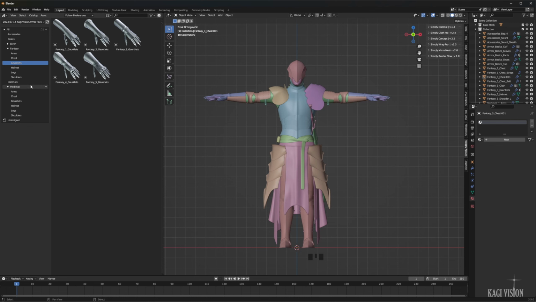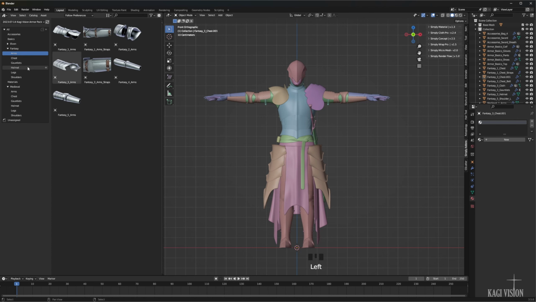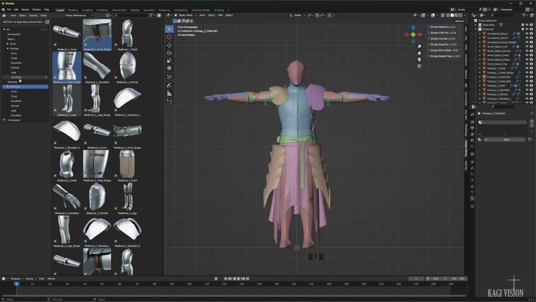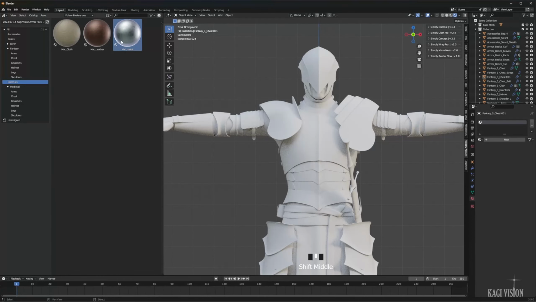There are also some simple materials like the cloth, leather and metal that you can see in all the thumbnails. These materials you can also just drag and drop to the assets, like so.